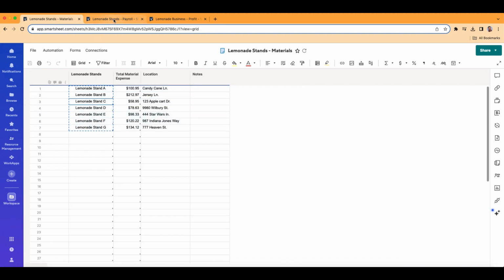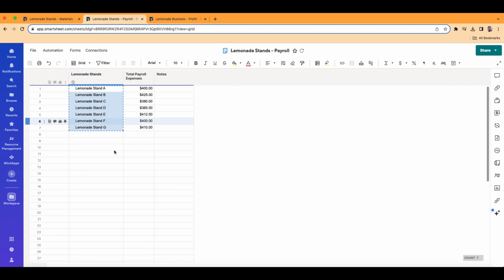The second sheet here is the exact same lemonade stands, but the payroll. So maybe you're running and gunning, and you've got some kids now working for you. Maybe you're in 5th grade, and you're paying kids on the side to run the lemonade stand for your business. And this is the cost of payroll that you're paying out each week to them.